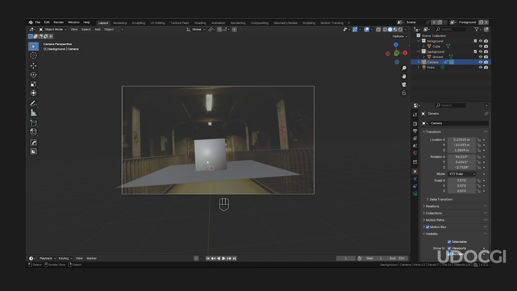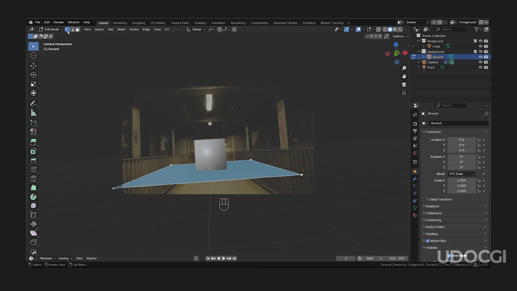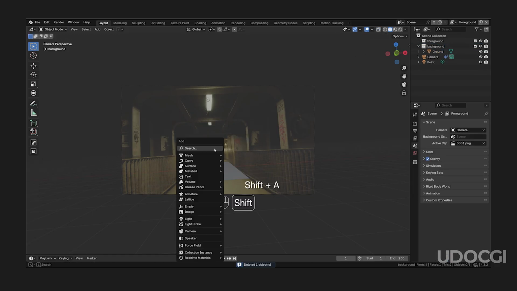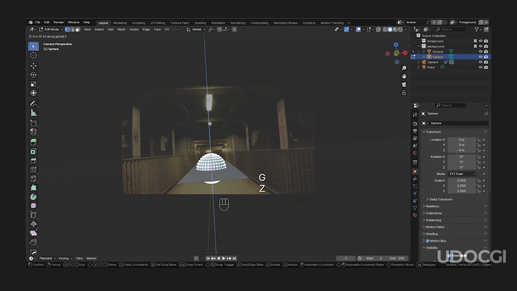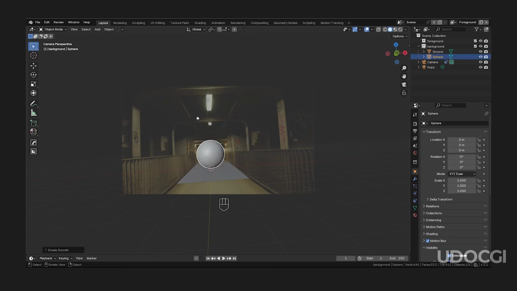Next, let's prepare our layers for a test render. Before that, I'll go into edit mode and adjust the size of the plane to fit the floor in our footage. Then I'll replace the cube object with a sphere, just because it looks nicer. Just make sure that the sphere or whatever 3D object you're adding is inside of the foreground collection.